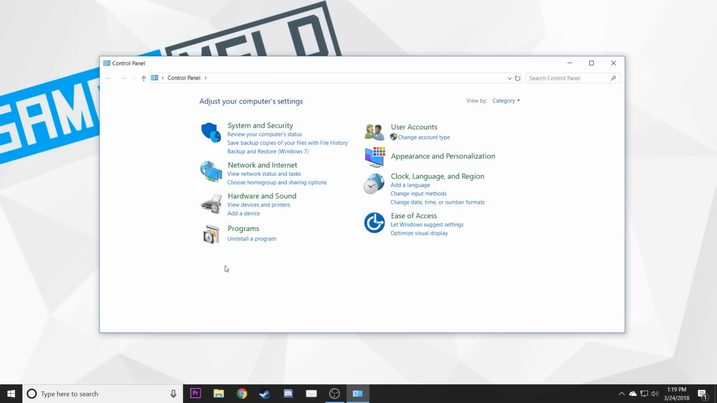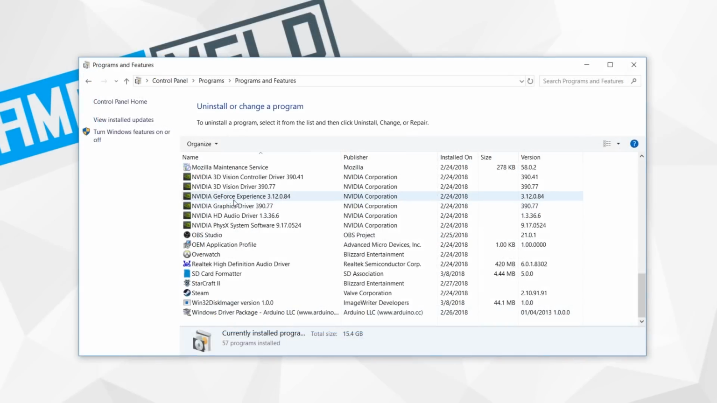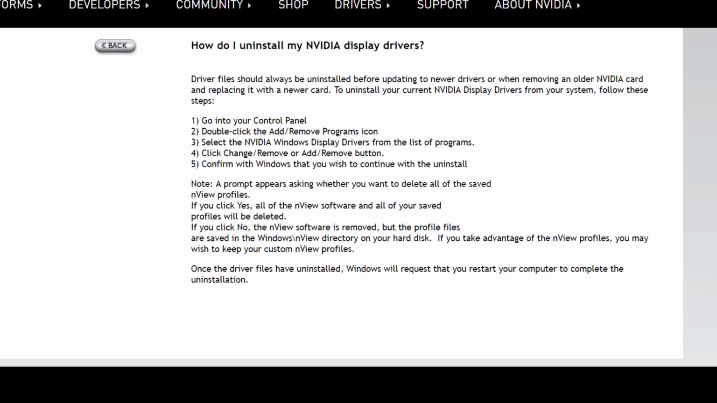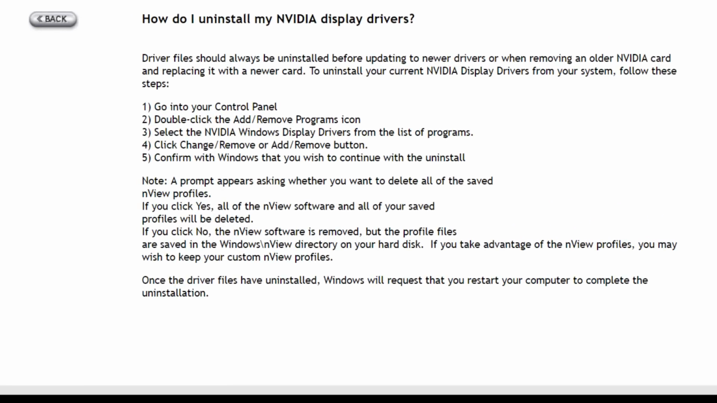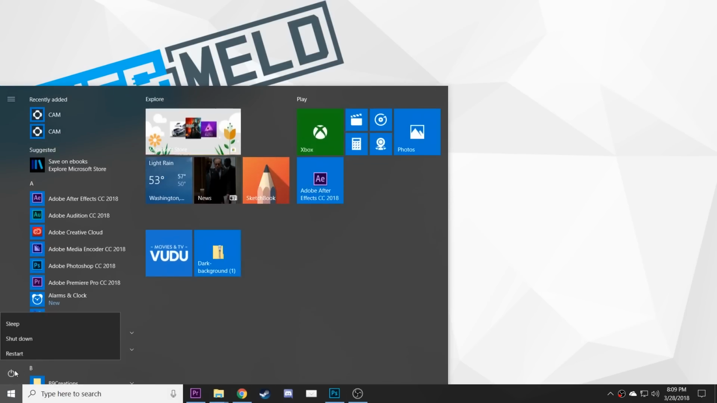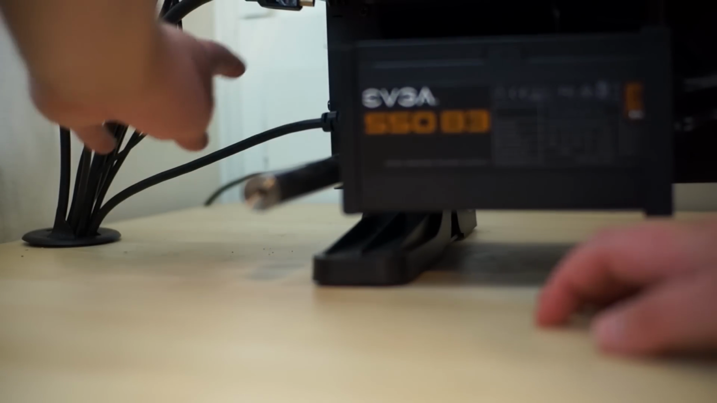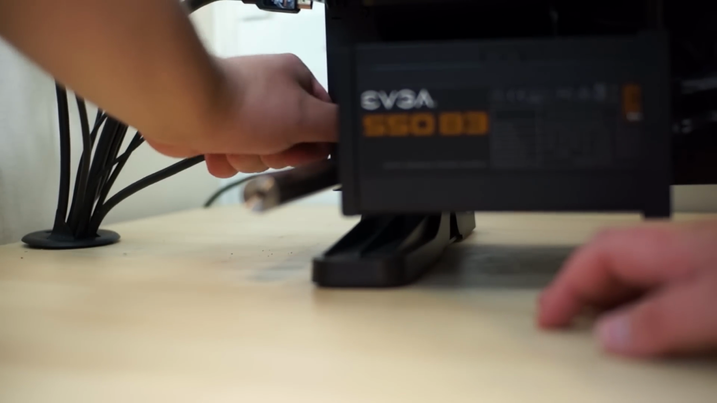For the second step, delete your old graphics drivers. While some people say to use the clean install option with your new card, even Nvidia suggests to delete your old drivers first. After that, go ahead and shut down your PC, and at least unplug your power supply to ensure nothing happens while you're in there.